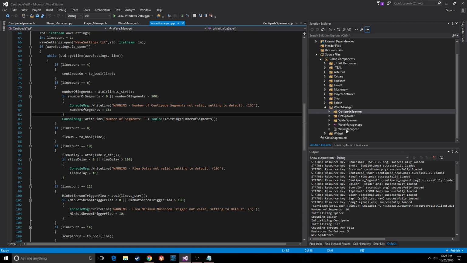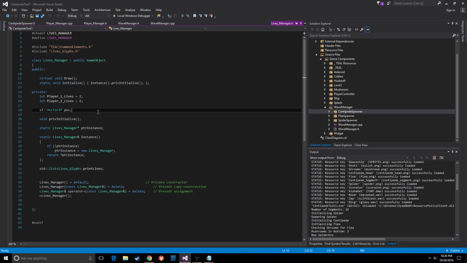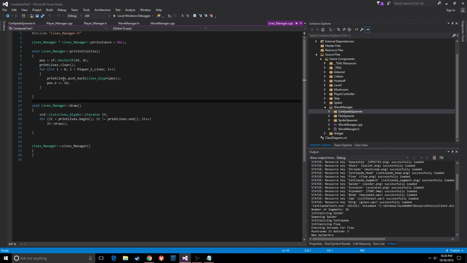I got the HUD done. The HUD is controlled by the player manager, and it controls the lives. And then there's also the text controller, which is basically the high score and the current score. So if you go into the lives manager, it handles all the lives there. And then when it initializes, it makes little glyphs.